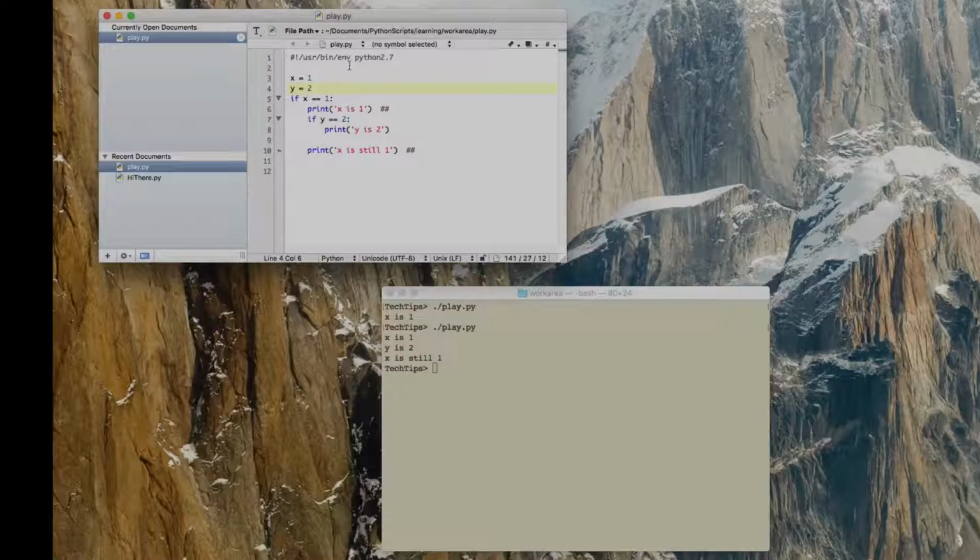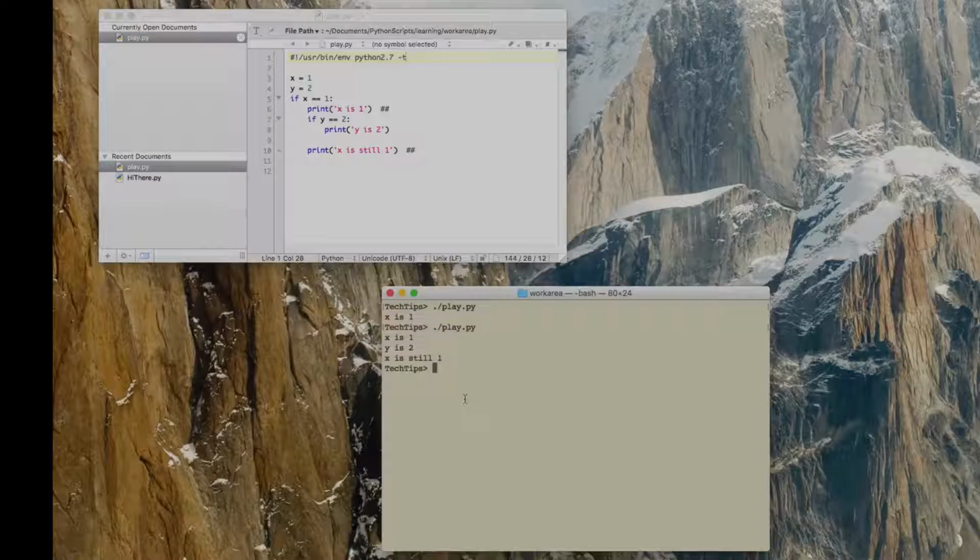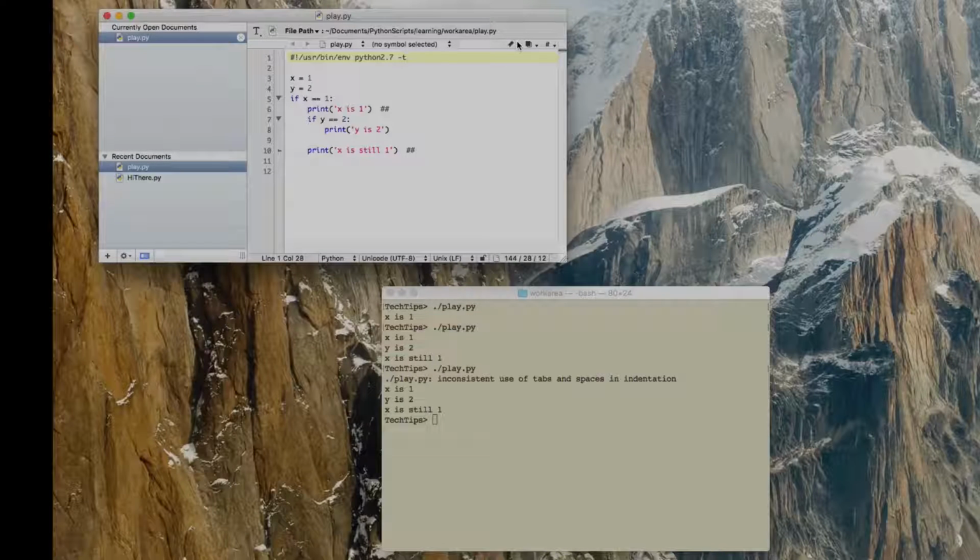So what you've got in Python, so I'm running Python 2.7 here, is a -t switch that you can turn on there. If I turn that on, and then I run this again, it still runs, it doesn't fail, but what you do get is a warning message saying inconsistent use of tabs and spaces. In other words, we've got a mixture of tabs and spaces, but it does still run. So you might not want it to run, you might want it to completely fail. What you can do is put a double T there.